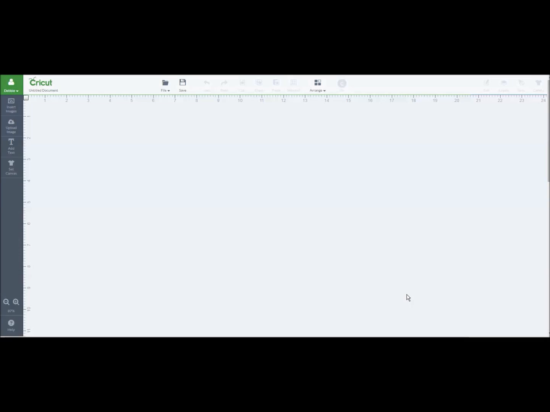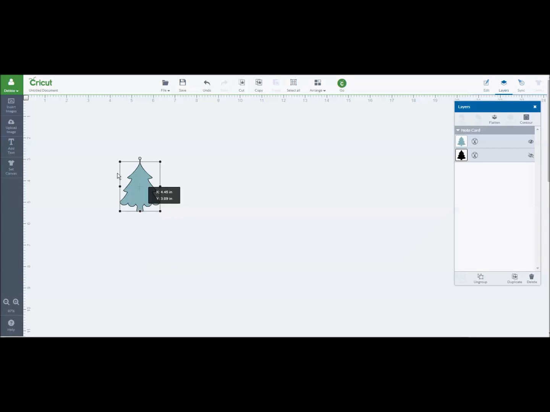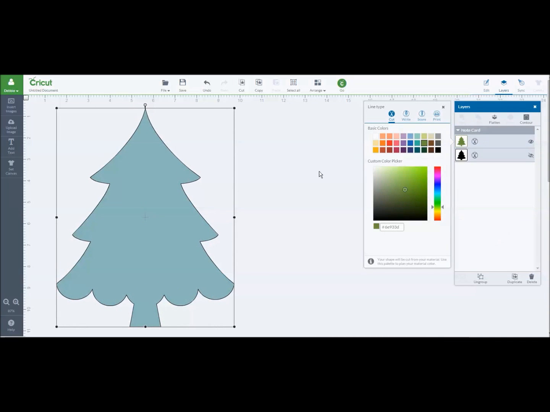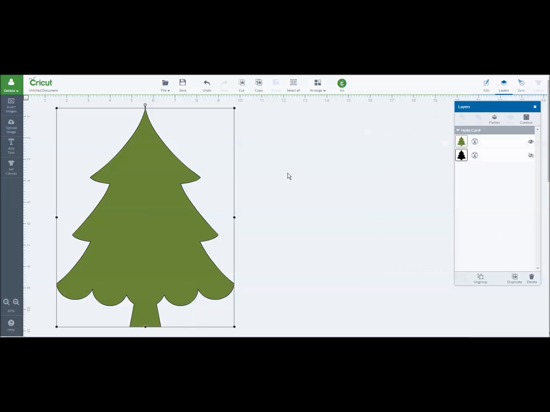And I'm going to insert that image, add it to my mat here, and then I want to make this bigger so you can see it easily. And I prefer to look at a green tree, so I'm going to change mine to green. Now the next thing you need to do, now this could be any shape, any basic shape that you want to cut, or any alphabet or whatever. This background image could be whatever you pick.